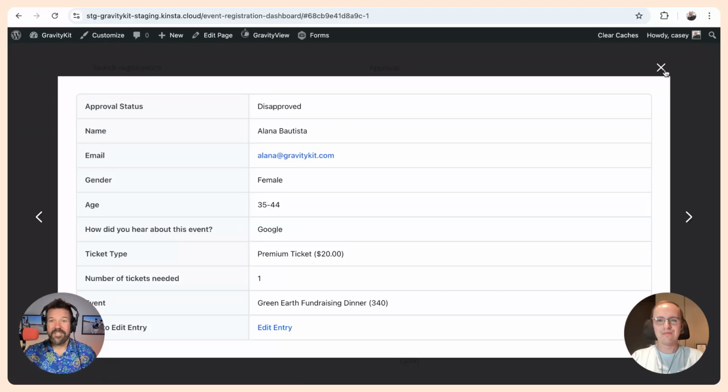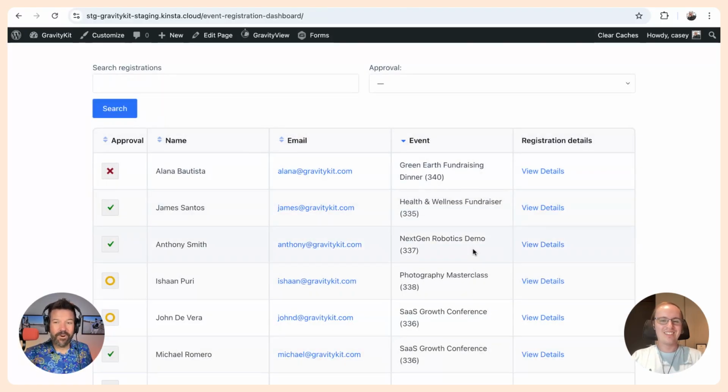Wow. There's a lot going on here. I guess my first question would be, what kind of tutorials or instructions does GravityKit have for doing something like this? Yeah, that's a great question.